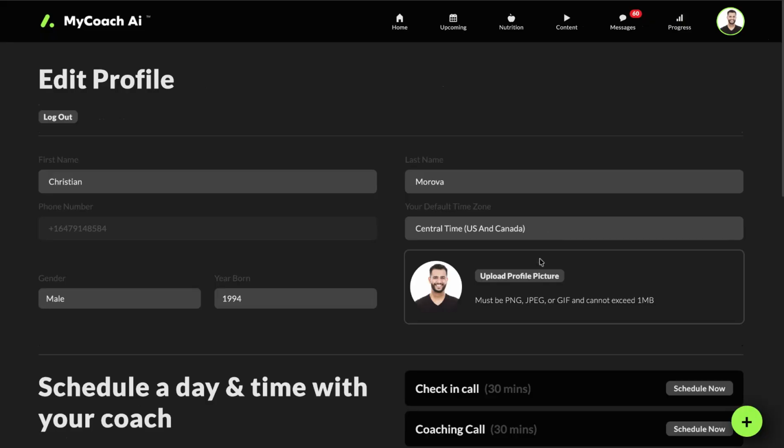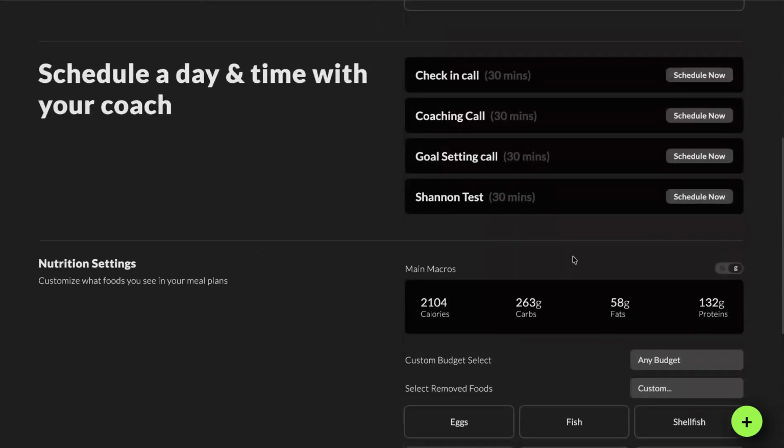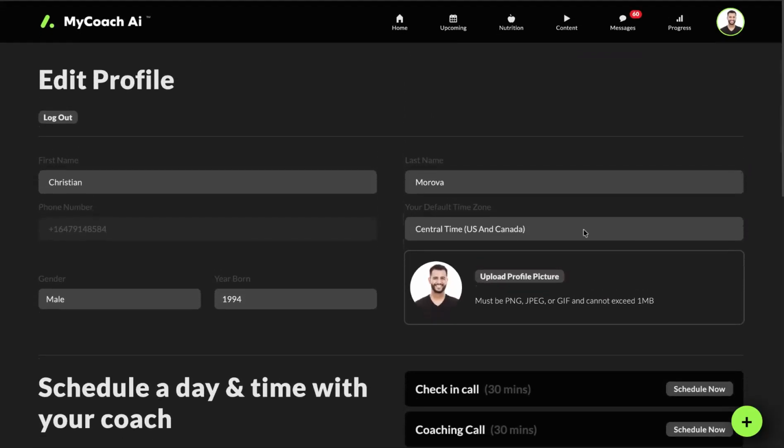Now, lastly, here we have their profile, right? So this is just some configurations for your client where they can take a look at their basic details, upload a profile picture. And this is also if you allow them to book calls where they can do that. And anything else that you allow them to manipulate about their own account will be done right in here.